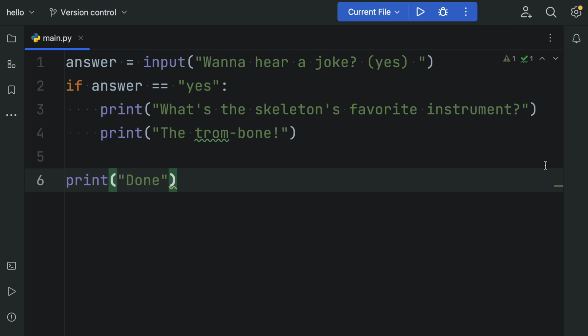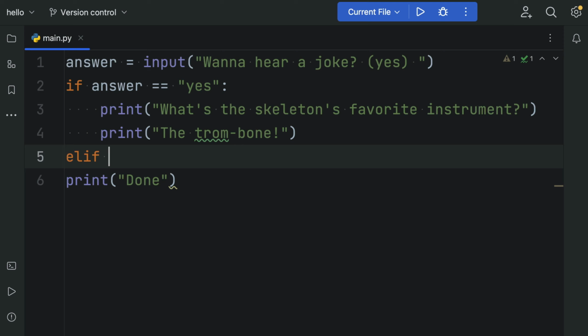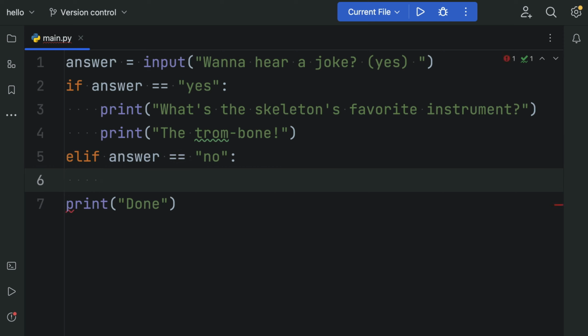Now let's add a second condition when the user of our program answers no. So if the answer is no, we want to print, okay, bye. So here we type elif, that is short for else if, and then let's type another condition like answer equals no. Let's add a colon, press enter, and now we got a new block. So here let's print okay, bye.